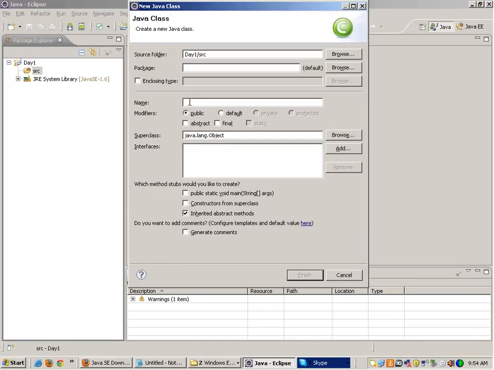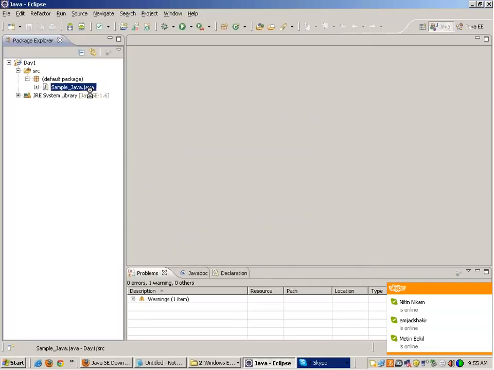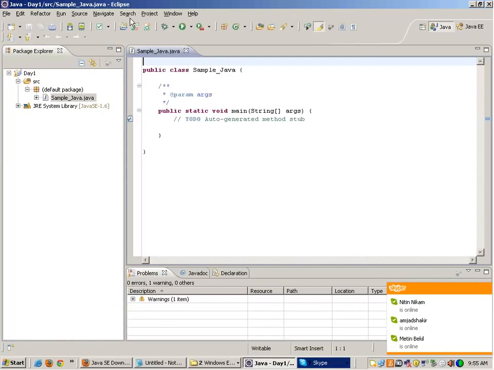And you just give the class anything. I'll write over here sample underscore Java and click on this checkbox public static void main, and finish. So you will have a Java file generated under the source folder. This is your first Java file.